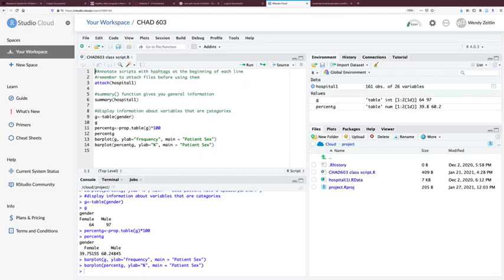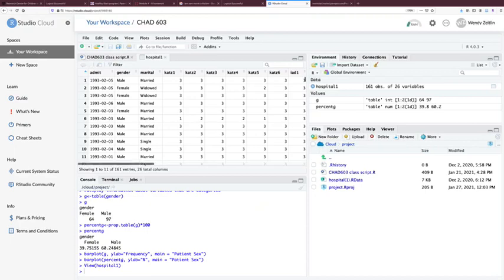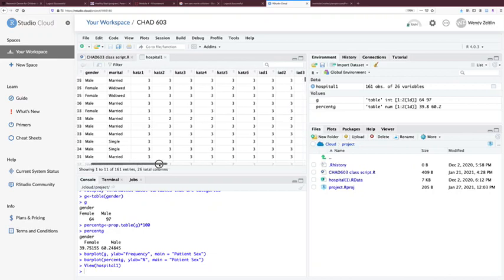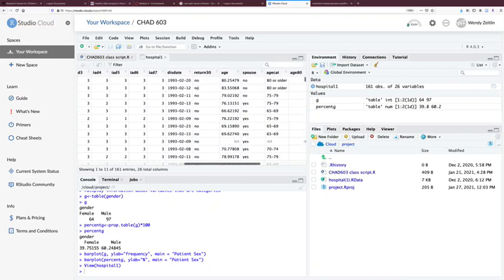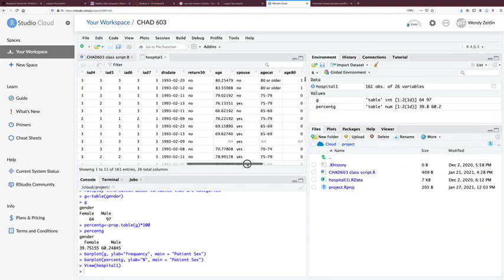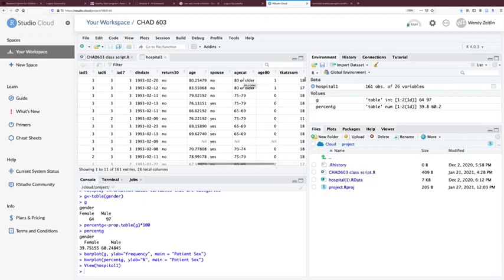And then we started talking about variables, and we're going to spend a lot more time in Module 5 on variables. But we started talking about displaying information about variables that are categories. And I'm going to click on this over here so you can see the hospital data. That's just information. And we identified gender as a category and marital, and then we had whether people returned within 30 days to the hospital and whether they had a spouse or partner. Age cat, by the way, is a category of patient's age.